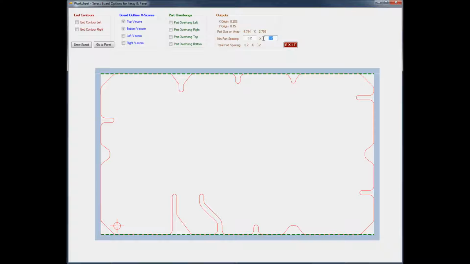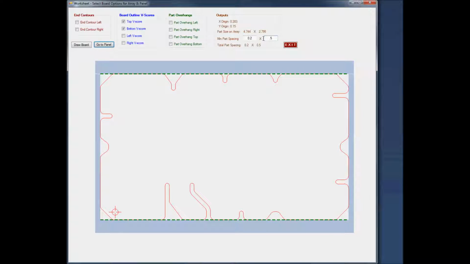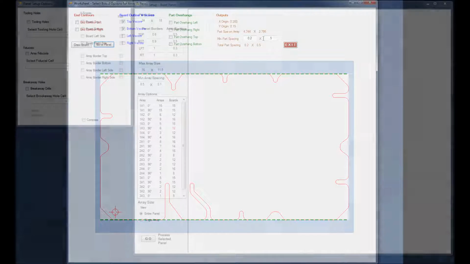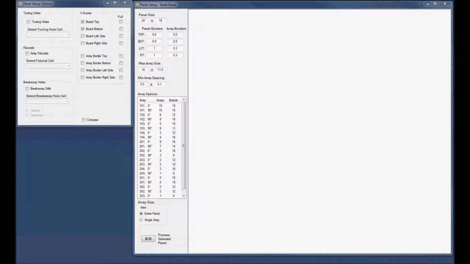For this example, I'm setting the minimum part spacing in the X direction to 0.2 and to 0.5 in the Y direction. After the initial settings are complete, press the Go to Panel button to proceed. The panel setup continues with the two windows that are now visible.